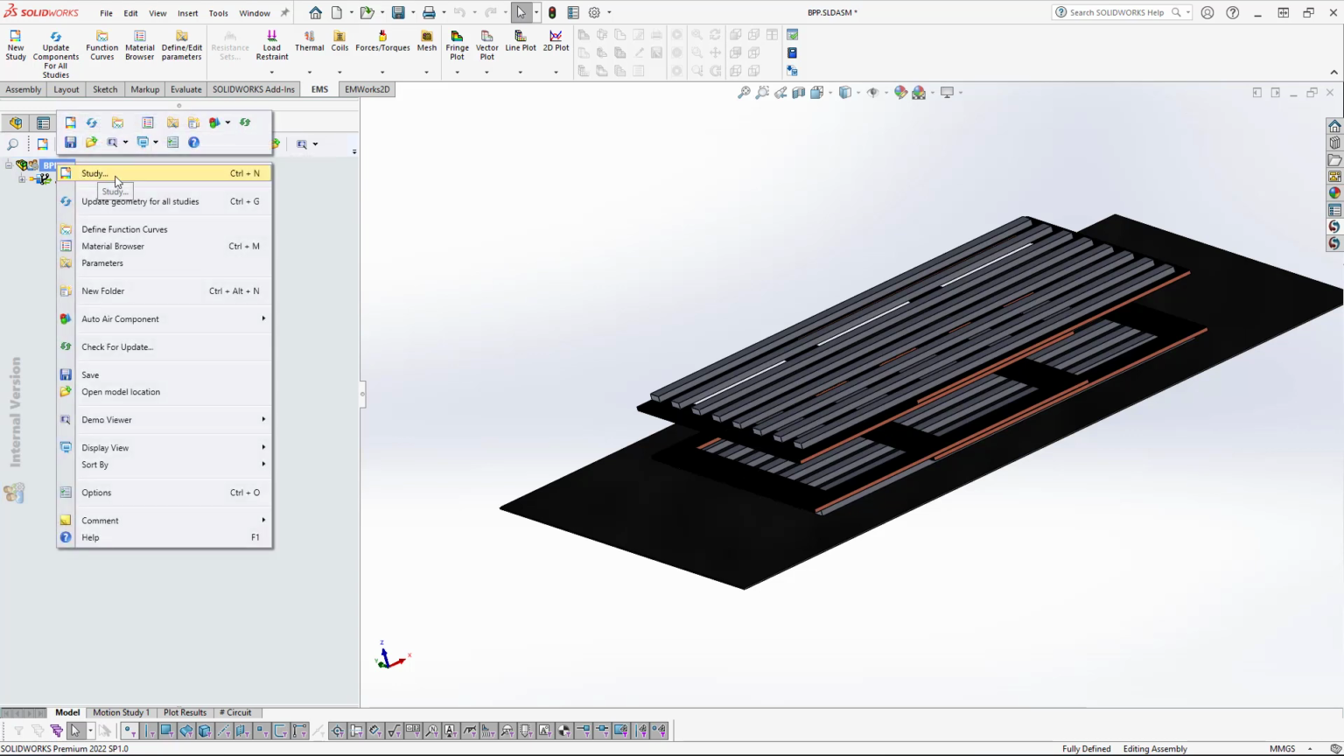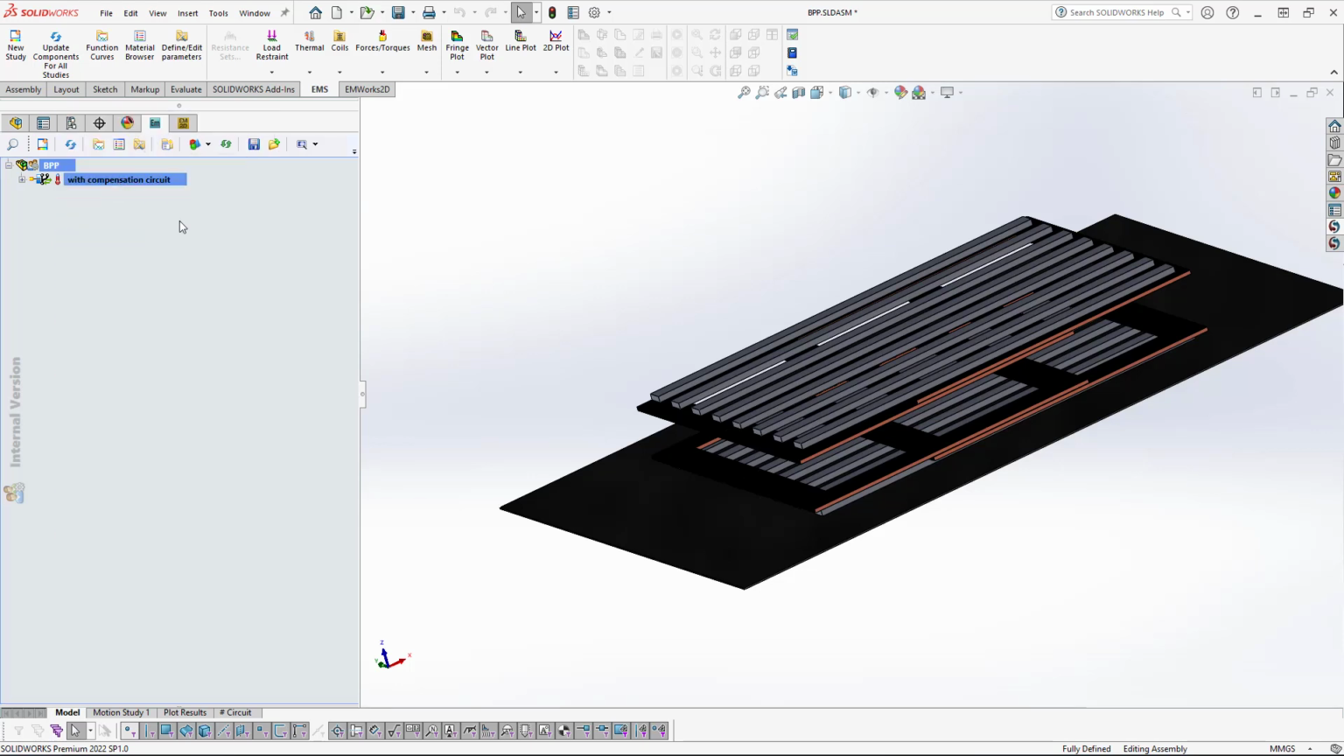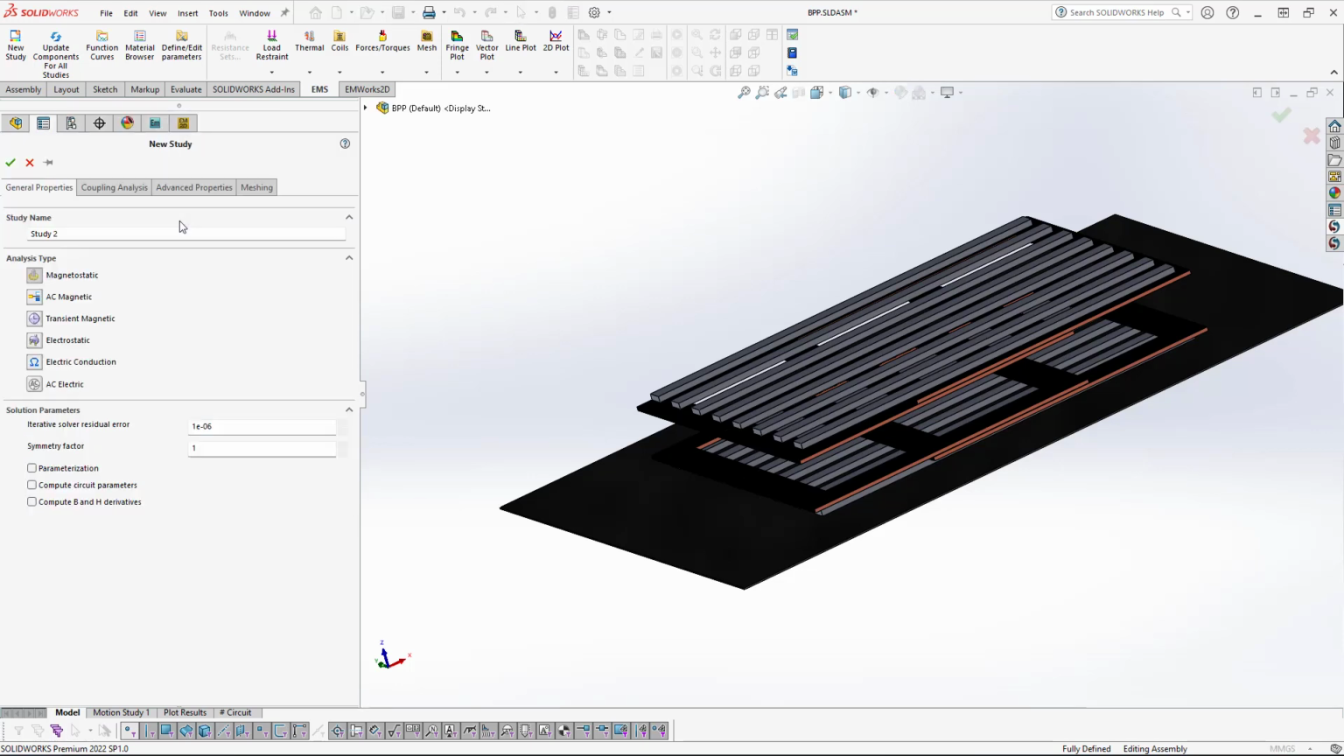As you can see through this right click, you can go to study, and here are the modules that come with EMS. We have magnetostatic, AC magnetic, and transient magnetic. These are for magnetic analysis. Magnetostatic is for DC static analysis, AC for harmonic analysis, and transient for transient magnetic analysis.